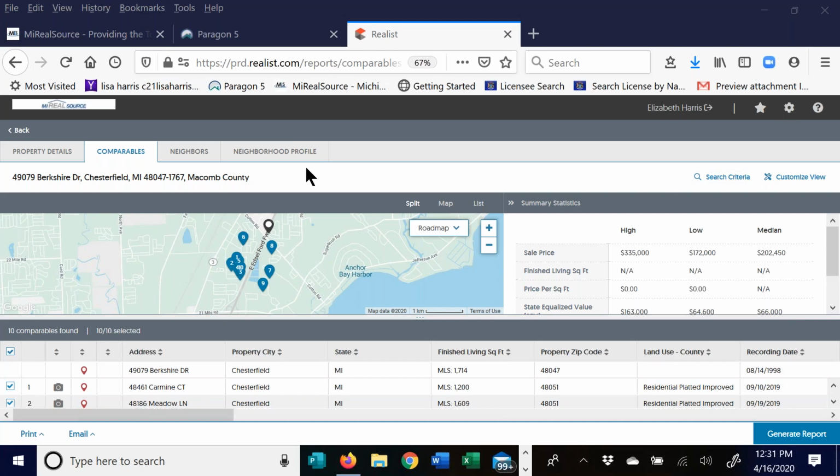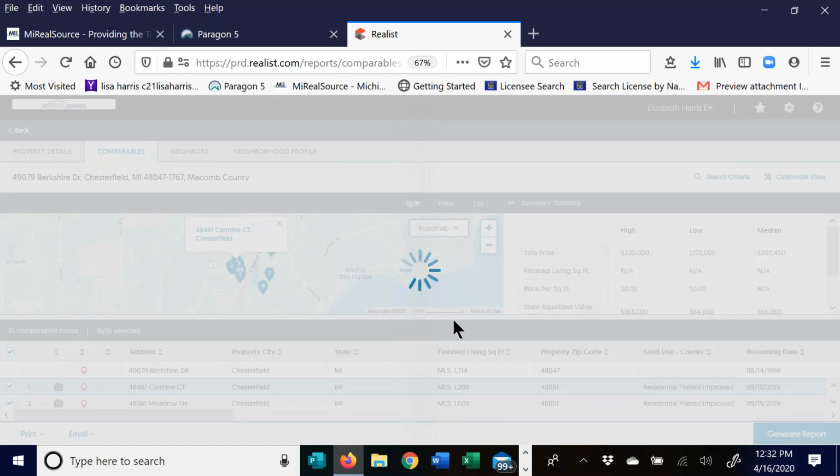So one thing that they changed, and this is something that I'm not too happy with either, I've already reported this. You used to be able to click on any one of these properties and open up the full listing detail with all the information on the interior of the property and so forth. You can no longer do that. Now you can open up the photos. So if you see a camera to the left of the address, all you have to do is click on that and give it a second to load.